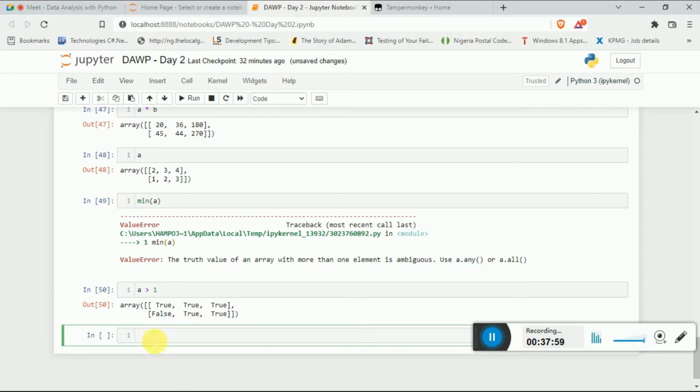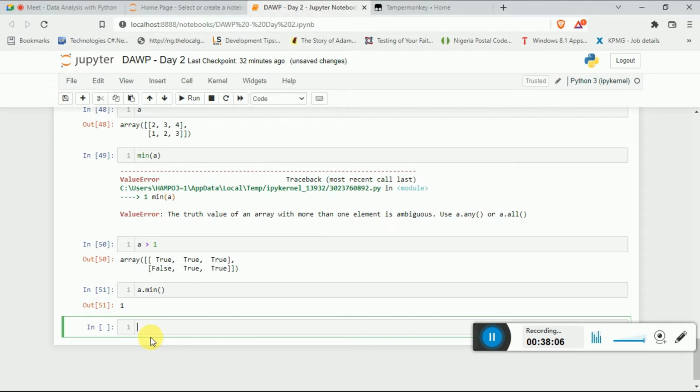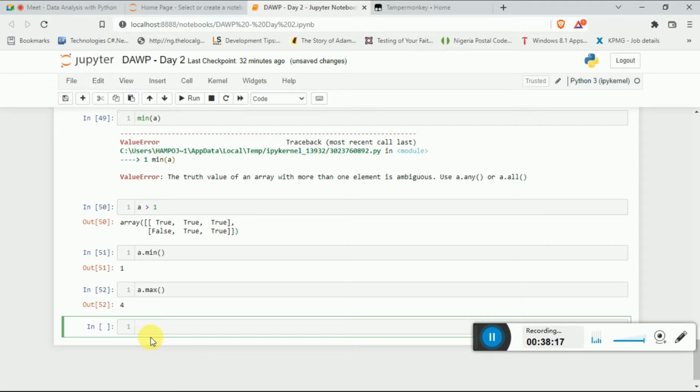So these are Boolean operations. A dot min, I think it should return the minimum. Yes, A dot min returns the minimum. Then A dot max returns the maximum item in that matrix.